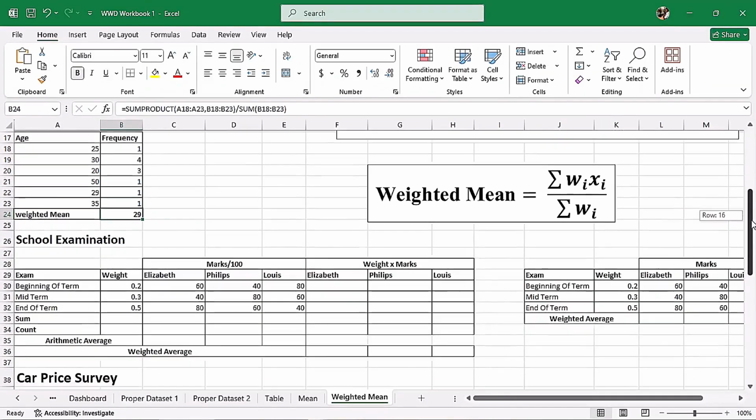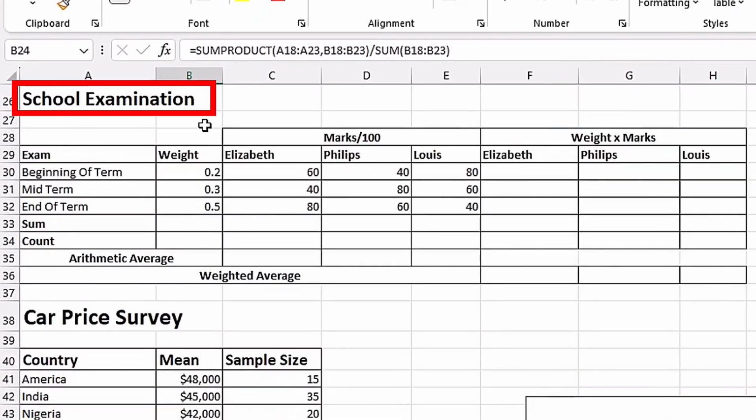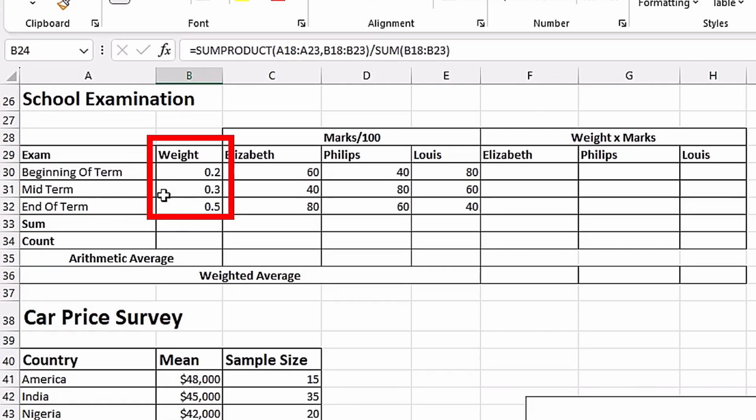Now let me scroll down a little bit. Our second example is a school examination example. We have 3 sets of exams: beginning of term, mid-term, and then the end of term. Here are the weights given to each of those sets of exams. The beginning of term is given a weight of 0.2, mid-term is given a weight of 0.3, and then the end of term is given 0.5. That means the end of term is the most important set of exams. That's why they have given it a higher weight than the rest.